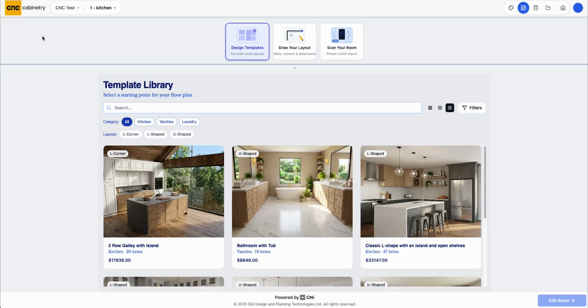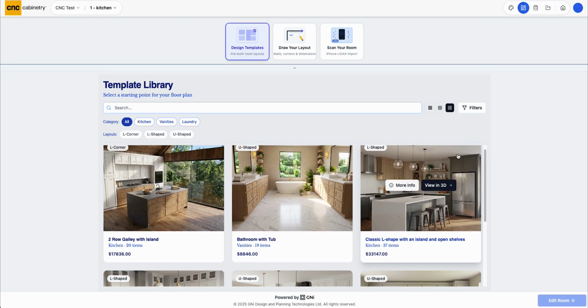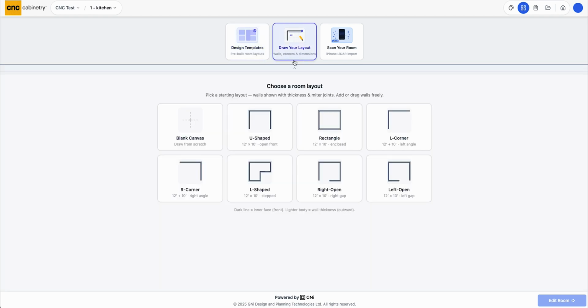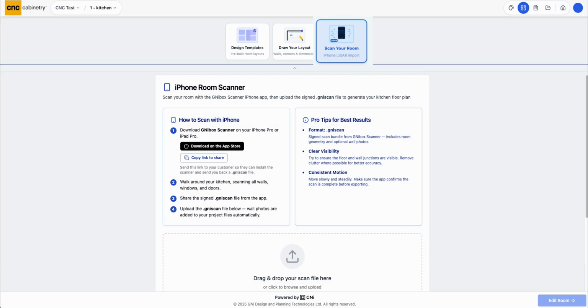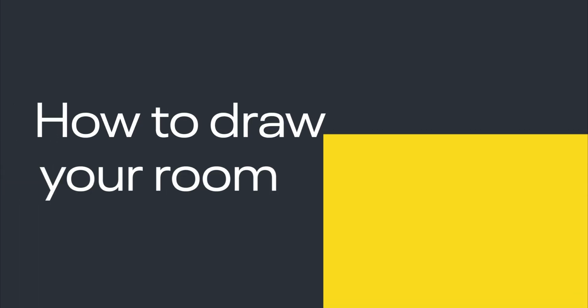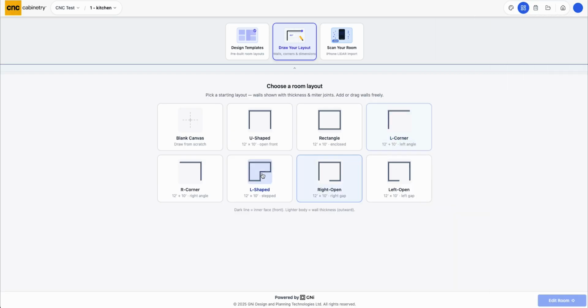There's a couple of ways you can get started. You can start with a pre-selected design, or you can start with a fresh layout: clean walls, U-shaped, rectangle, L-shaped, all different kinds of rooms, or a blank canvas. Or you can use LiDAR scanning on your mobile phone, with the GNi Box scanner app, which you can download from the App Store. You scan your room, send that file to your computer and upload it, and it's pretty quick. Today we're going to select an L shape. We'll do an L corner.